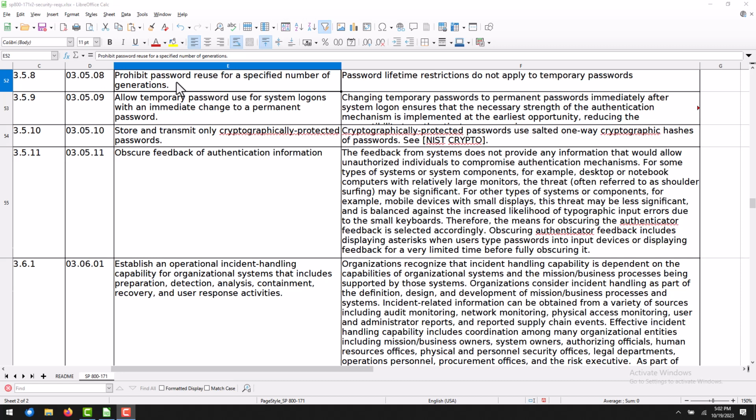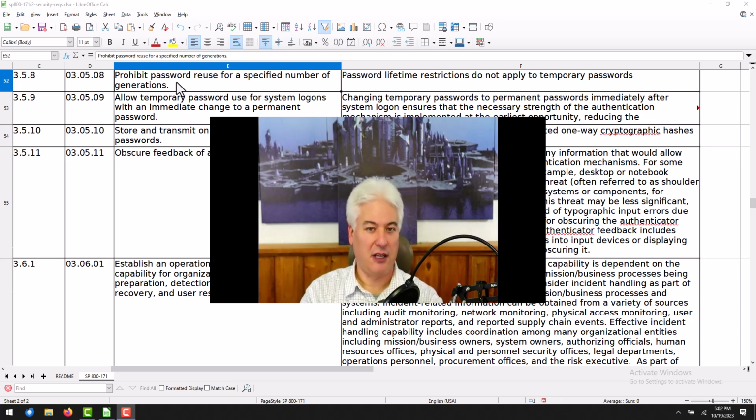They don't, because they're trying to make the 800-171 a generic, one-size-fits-all kind of standard. It's a framework. It's not a specific standard. It's a NIST framework is what they're calling it. So it's a requirement here to control this. You want to make sure that people cannot reuse old passwords.